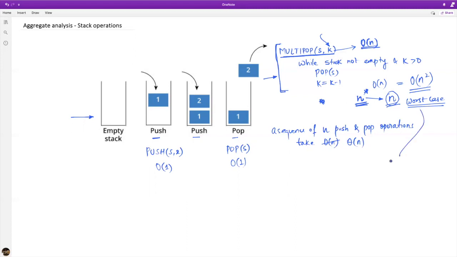But this is not tight. This is not a tight calculation. Obviously, this is big O, so this is the maximum or worst case possible. Now, this analysis definitely is correct. So this is a correct analysis, and such an analysis is known as worst case analysis.